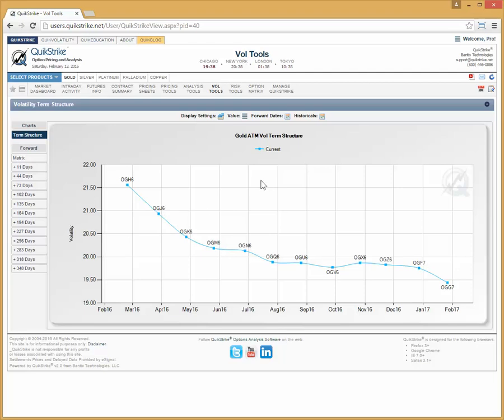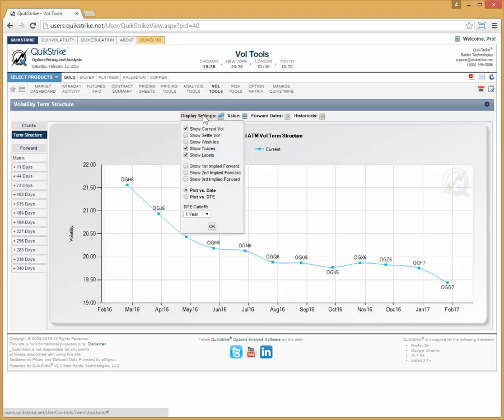So this is going to give you a nice idea of what the market's doing. Okay, so let's just take a look at the chart. As I mentioned, you can click on these and get details about what's going on with that chart. You're going to get the expiration days, the expiration date, the volatilities. Okay, the display settings. Let's look here and see how we can make changes show up on the chart. Right now we're showing the current vol traces and labels.